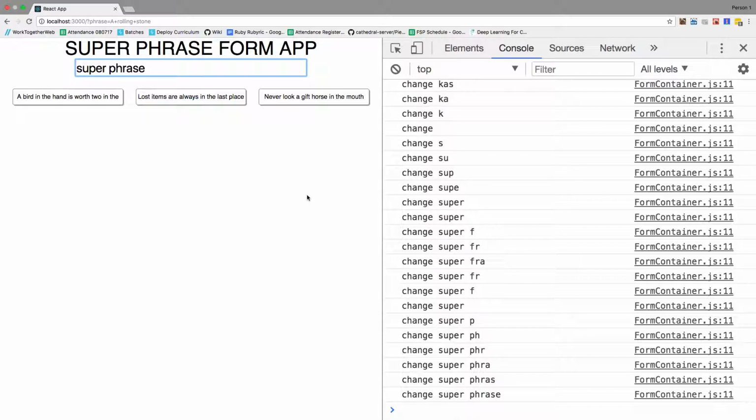I would assume that the reason you want to control the form is so that there aren't like a bajillion requests being made, but really you just want to make like a few requests. That's interesting.